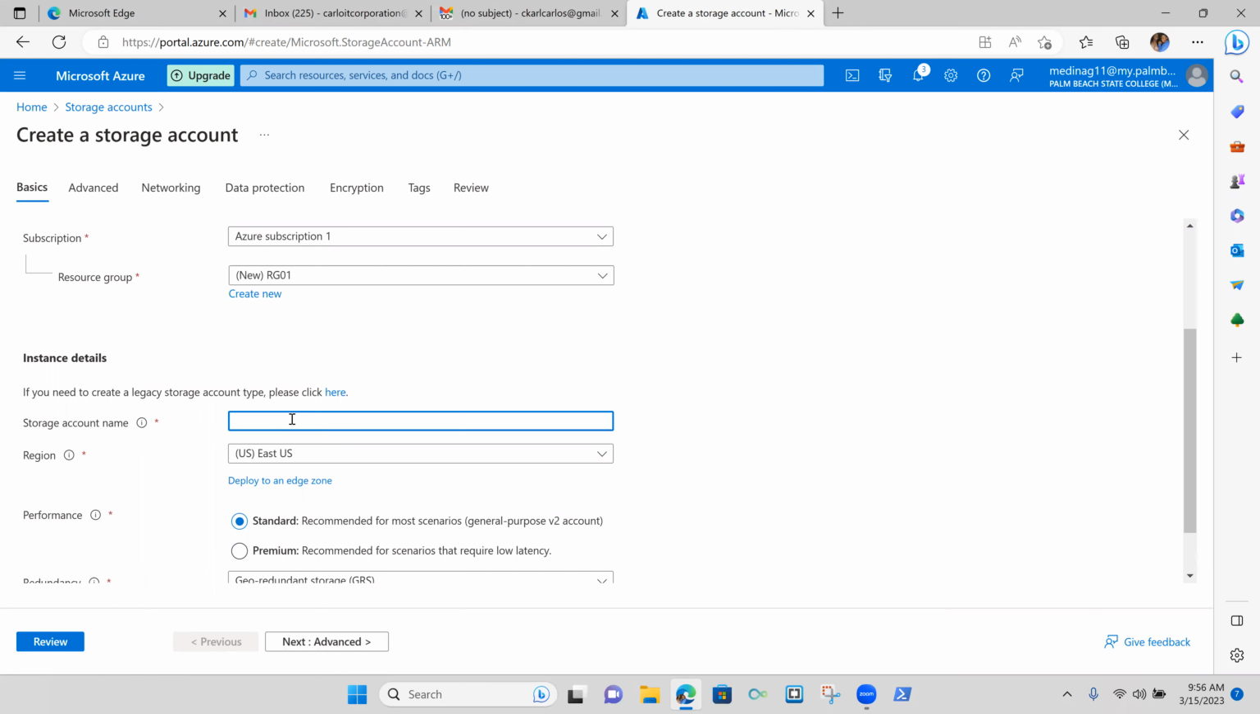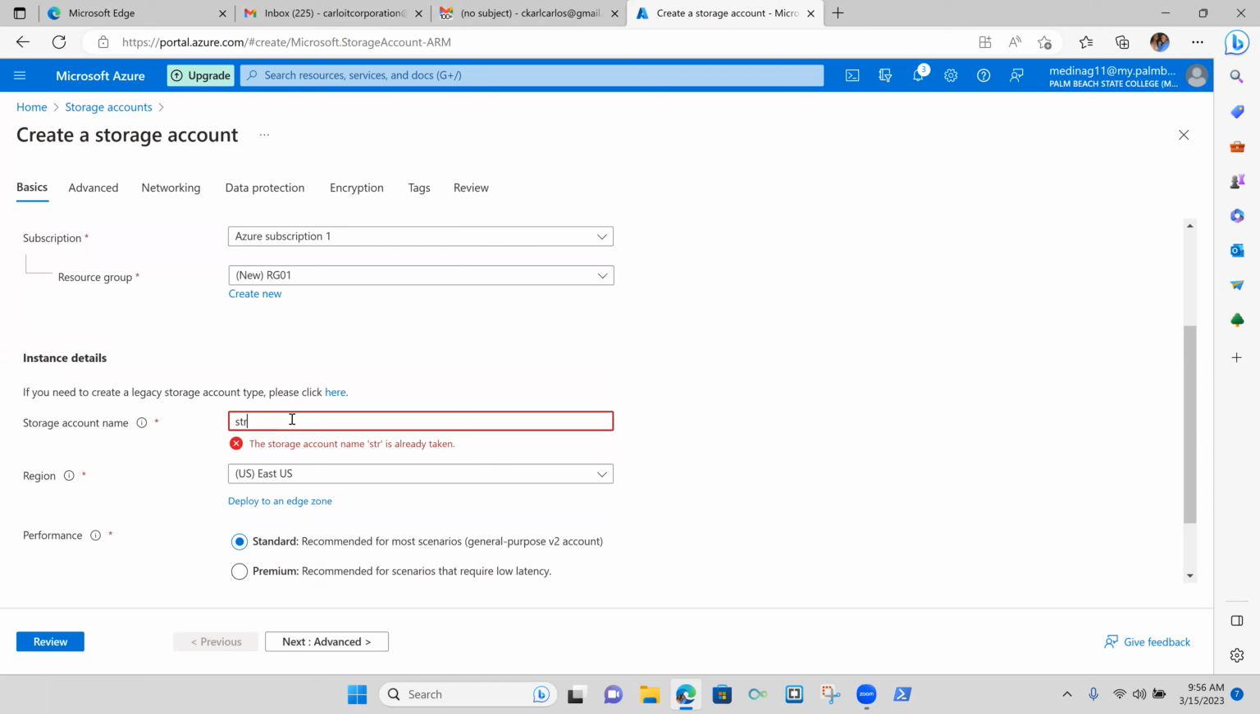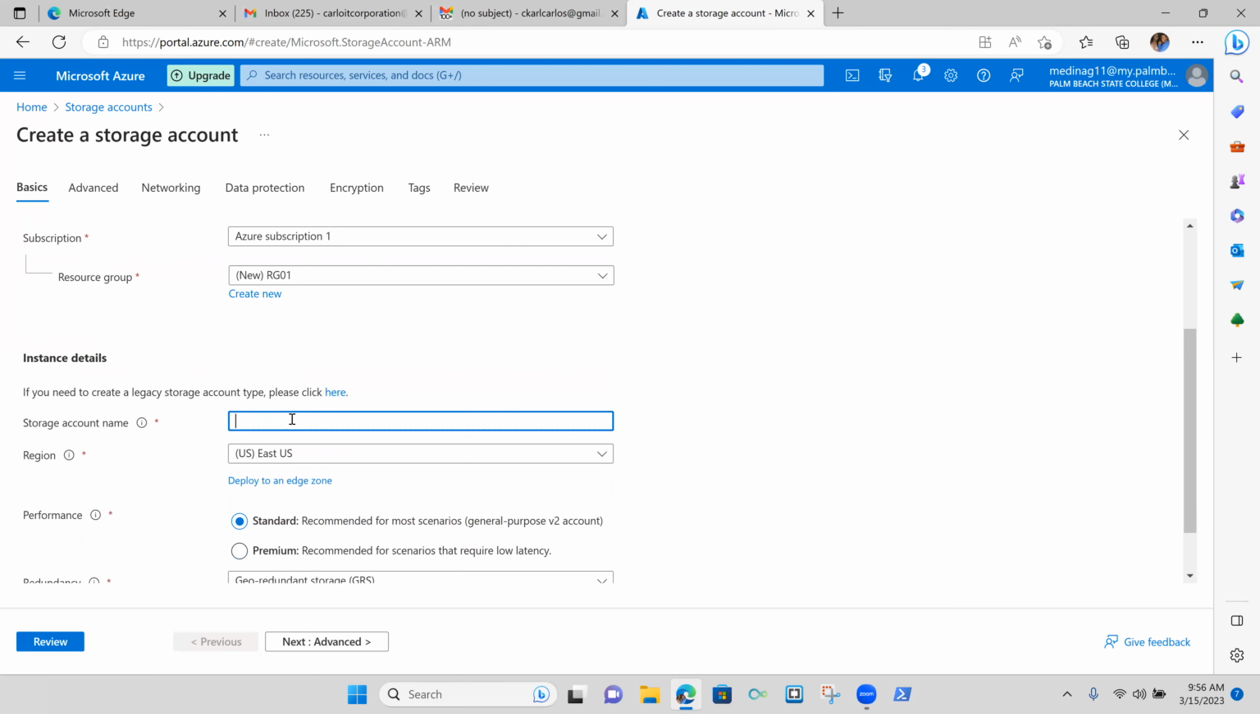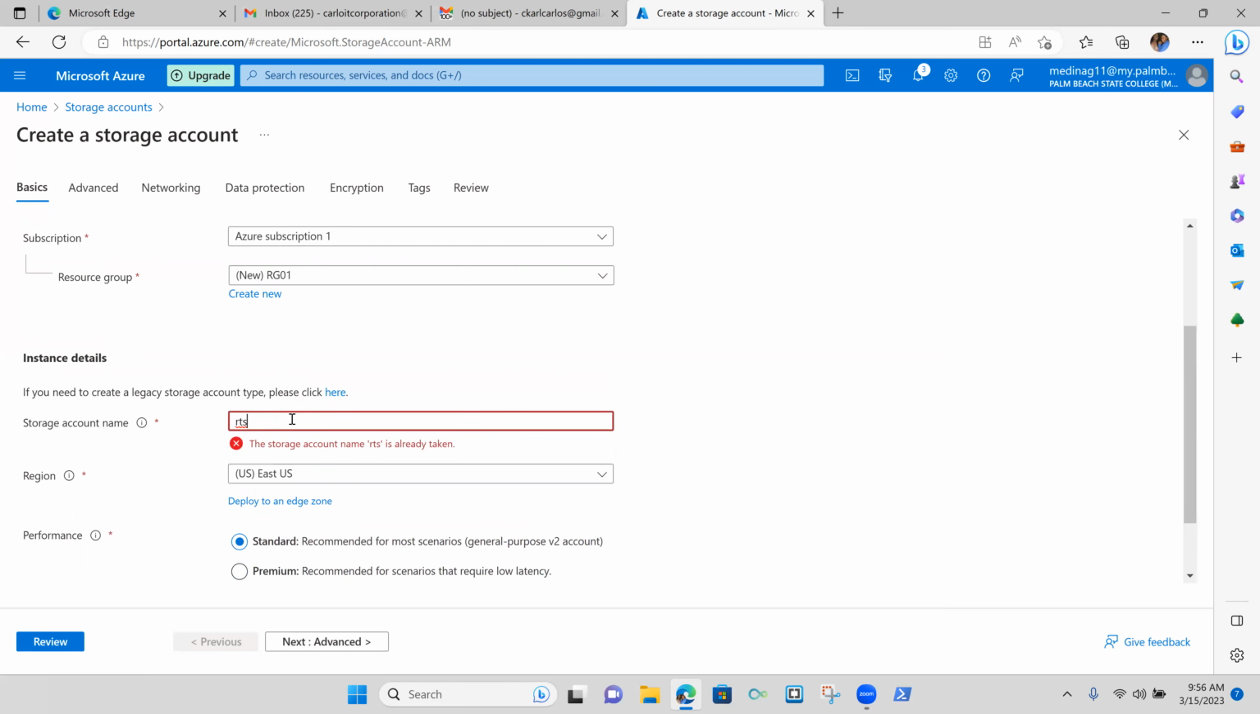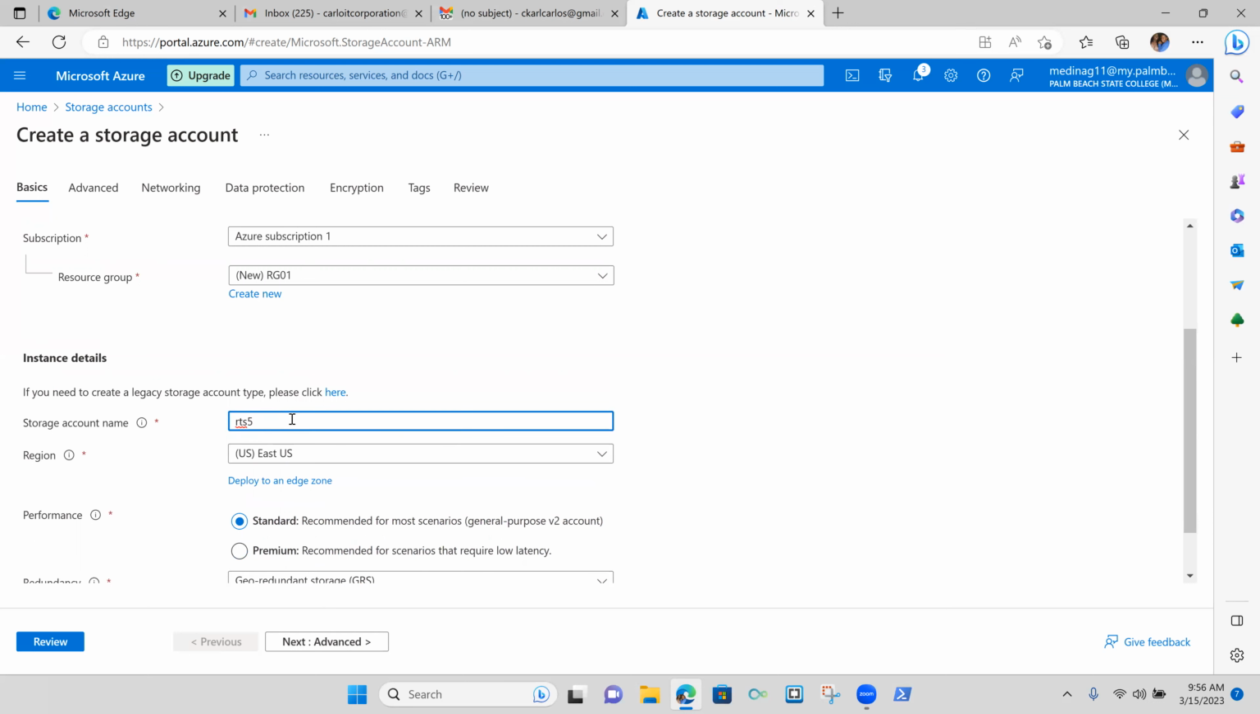Now for the storage account name, I could call this STR. I could call this, let's say, RTS5. And I can leave it on the East US.